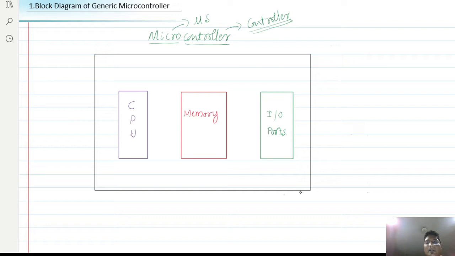This is not specific to any particular type of microcontroller, but it is a generic block diagram that we are considering. The central processing unit is basically used for processing various data. If you want a particular appliance to perform a certain task, then there has to be a controller which can control the various tasks, and that part is done by the central processing unit. It acts as the brain of the entire appliance or the electronic device.